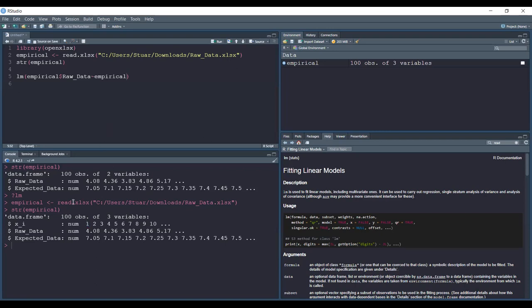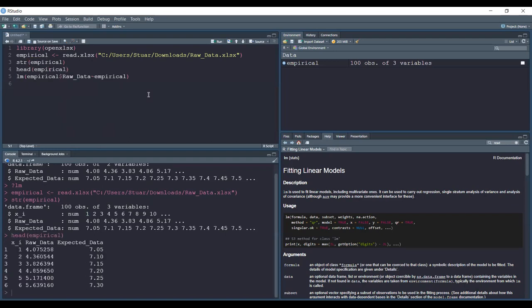Let's look at head empirical. Each row represents your first data subject. We're taking people over here, but it could be companies, it could be countries, it could be atoms, it could be fruit. Each row represents a specific data subject.